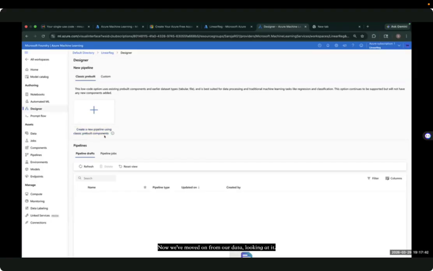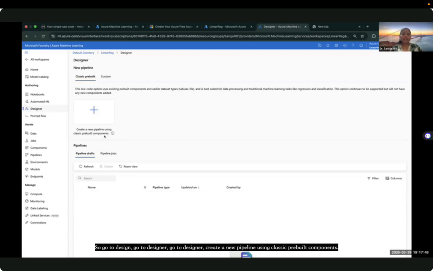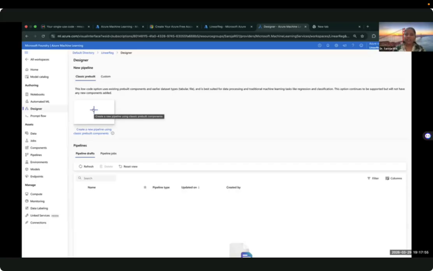We've moved on from looking at our data. So go to designer. Go to classic designer. Create a new pipeline using classic pre-built components. Click on that.